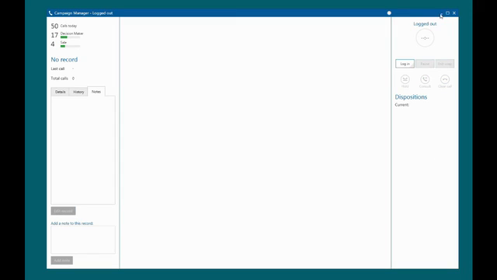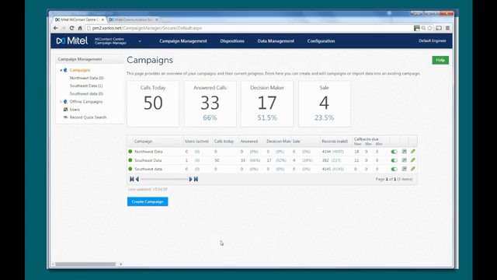All the statistics have been updated on the agent's desktop and also on the supervisor's screen, so that everyone is kept in constant touch with what is happening in the business.